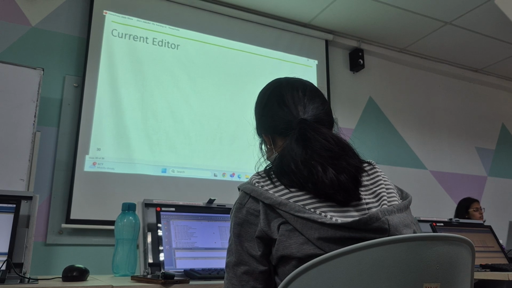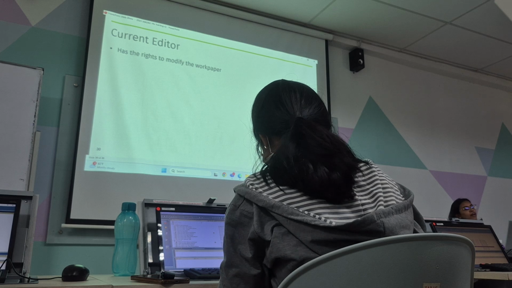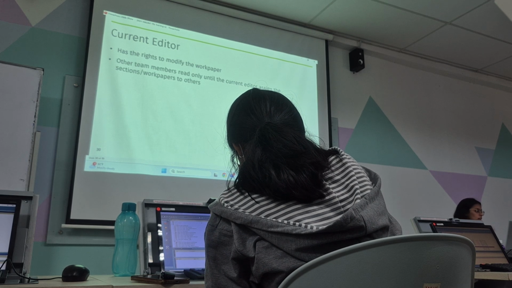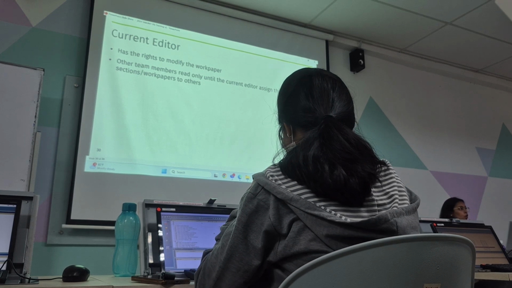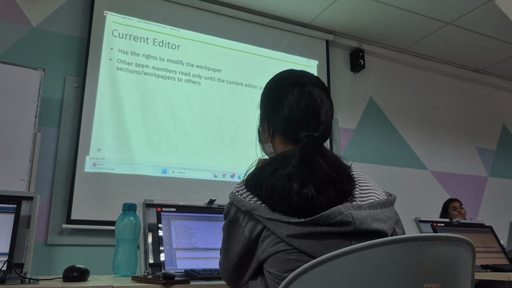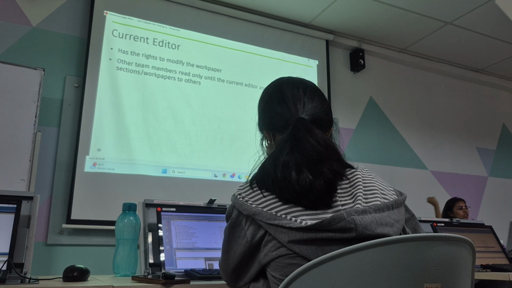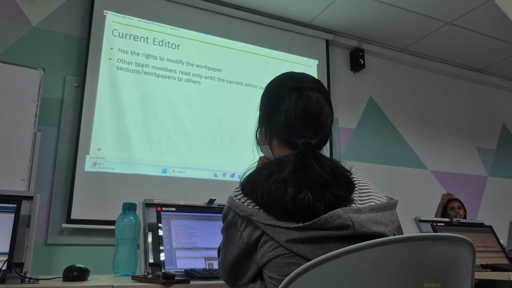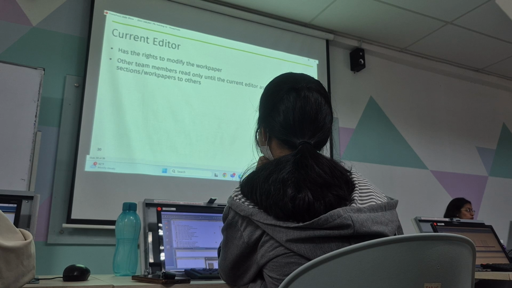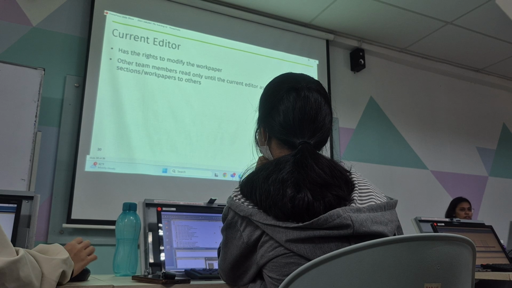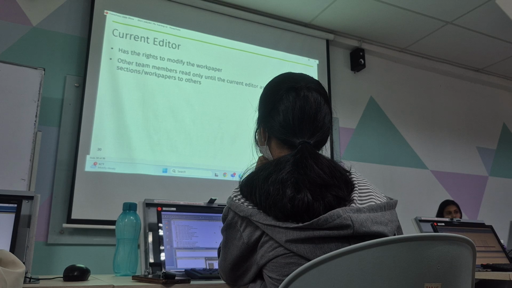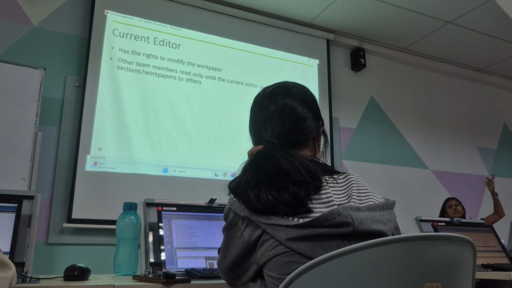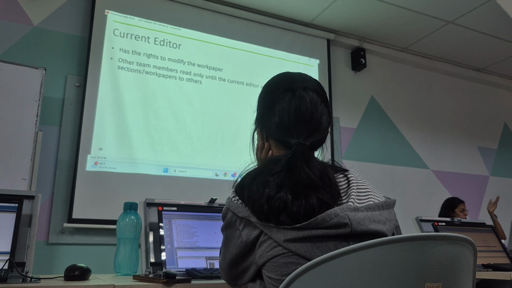Current editor means you have the rights to modify the work paper. That is current editor. Then other team members can only read. They will have the version as read only. You know the read only version of a file. You only have that version until the current editor assigns the work paper to you. Clear? So you can assign an entire section to someone or particular work papers only to someone. You can do that assigning.